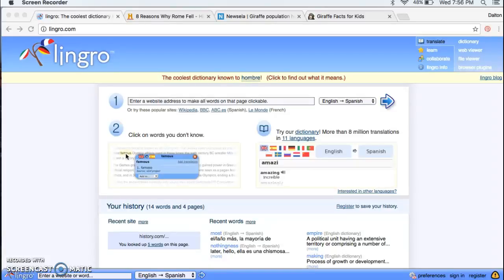Today we are going to learn about a digital tool called Lingro. Lingro is a great tool to assist students that are English language learners, as well as non-English language learners that might just be struggling with reading or writing.